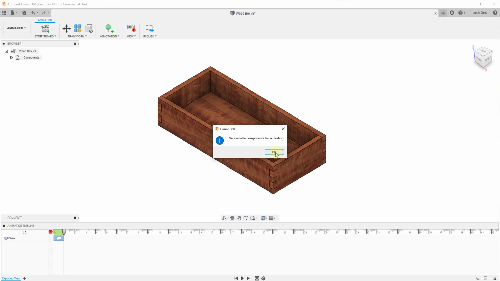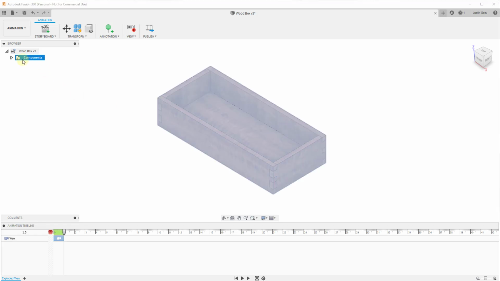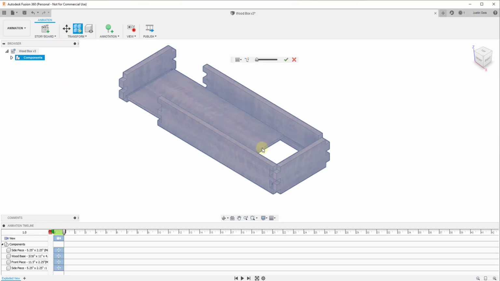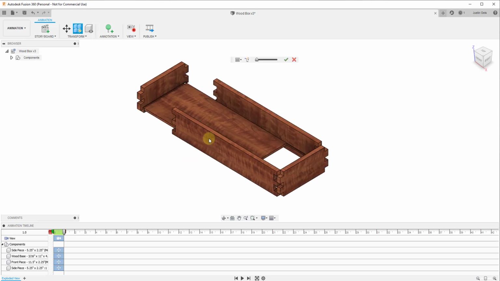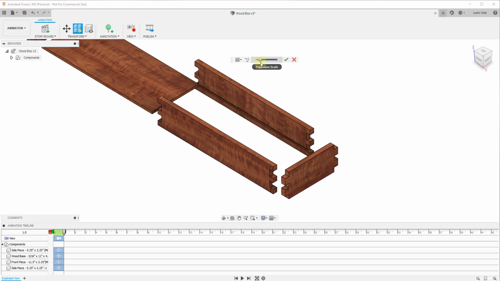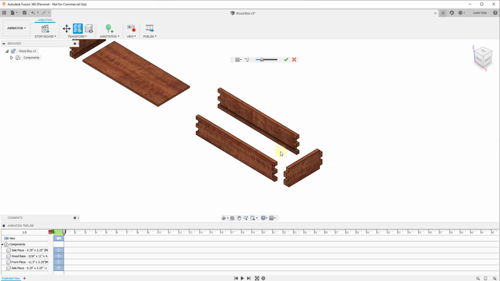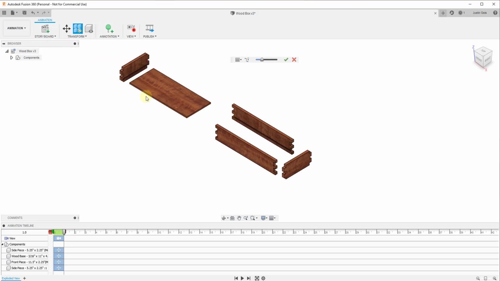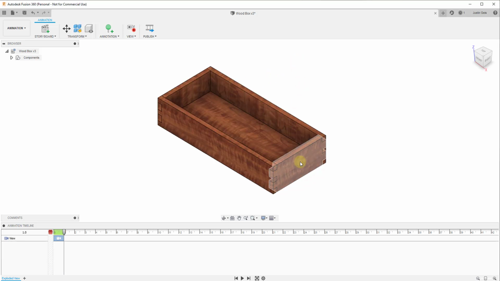What auto explode does, and we need to actually select our component before we do this, is come in here and try to automatically explode your object for you. Obviously the way this worked didn't make a whole lot of sense, so it doesn't give you a whole lot of control, and I don't necessarily recommend it for what we're trying to do here, but it can be helpful for certain kinds of quick animations. However, in this situation we don't want to do this, so we're going to click on the little X.